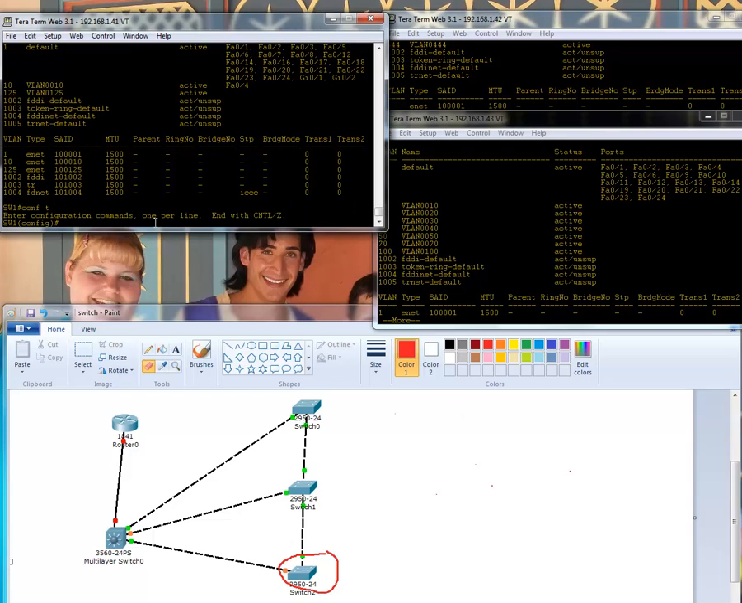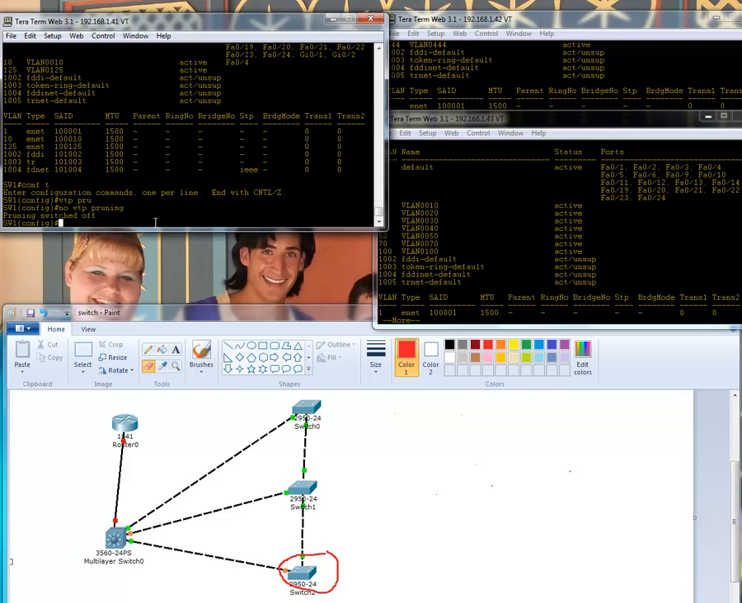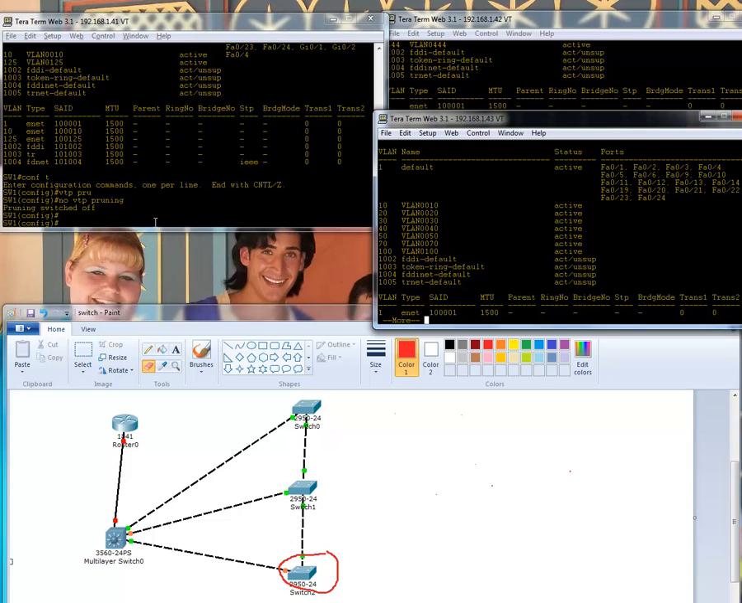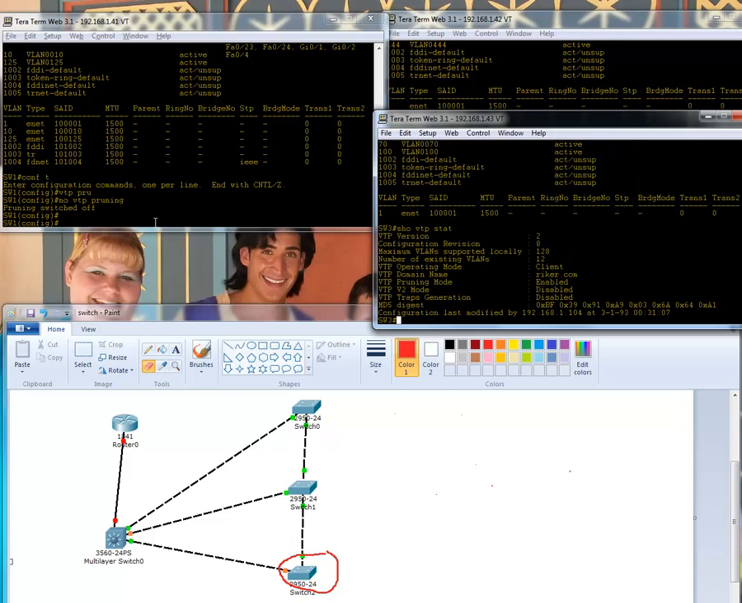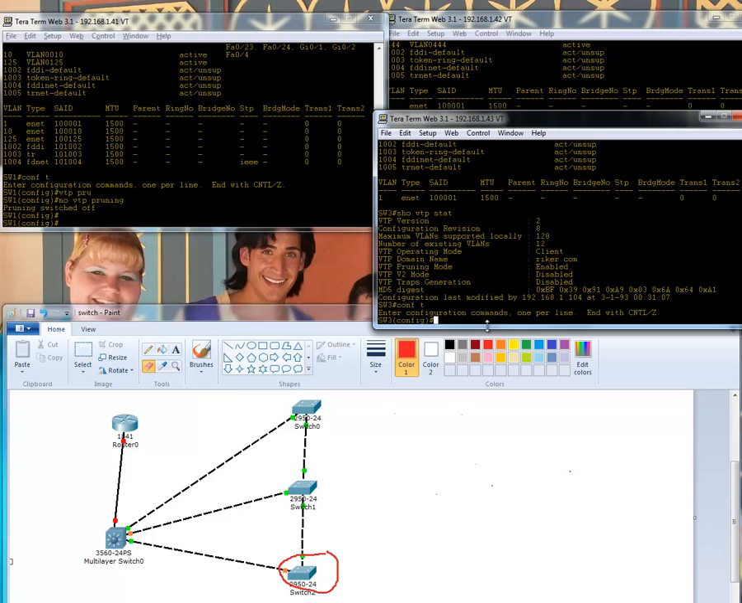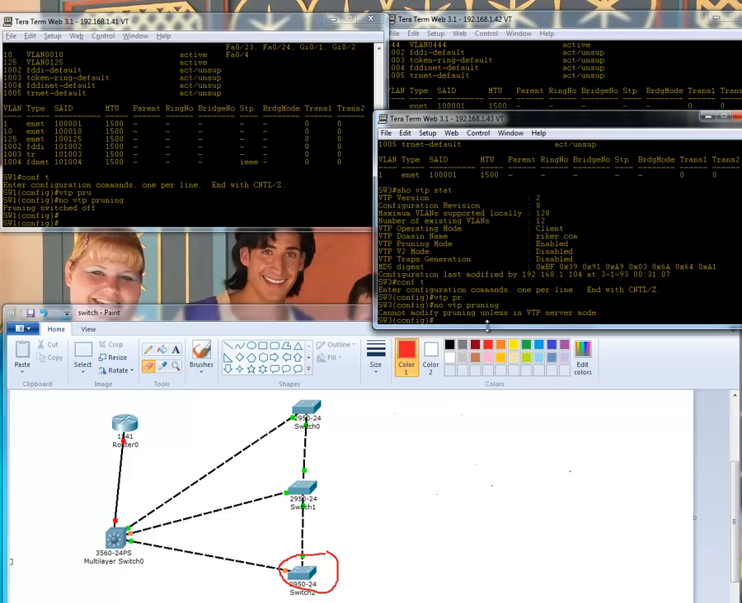Config T. VTP pruning. Control A takes you back. No. No VTP pruning. Enter. Pruning switched off. So we're going to type in Alt Tab to go back over here. We're going to go show VTP status. Guess what? Pruning is enabled. So we're going to go config T. We're going to go VTP pruning so that it fills it in. Control A to go back to the beginning of the line. No. Space. Bam. Turned off.